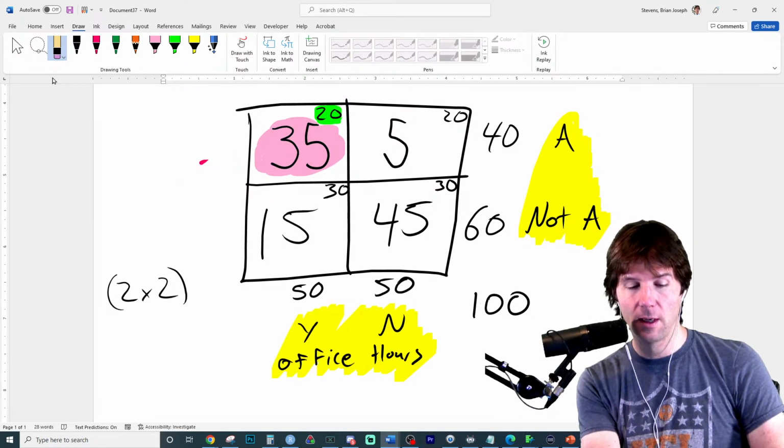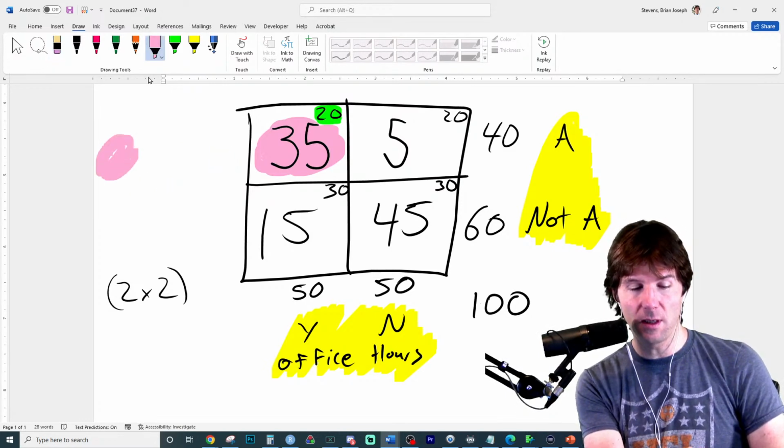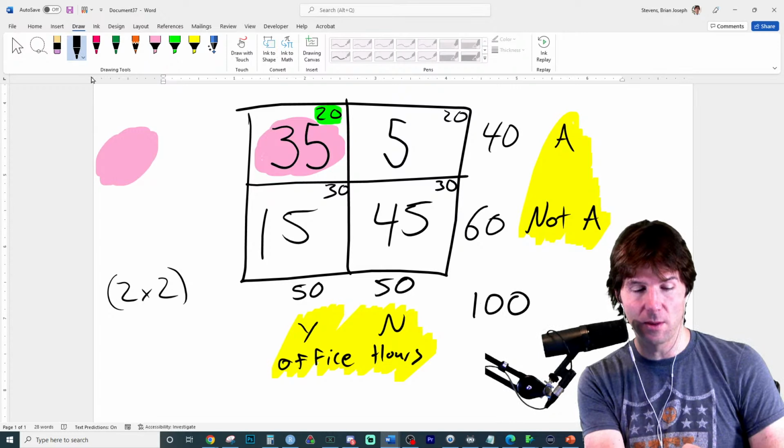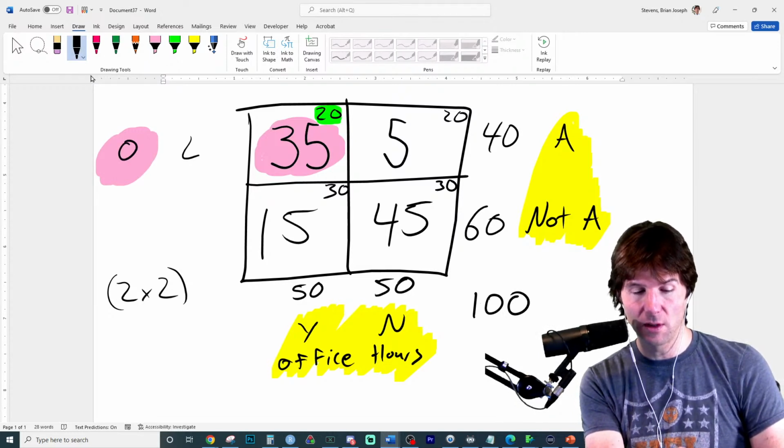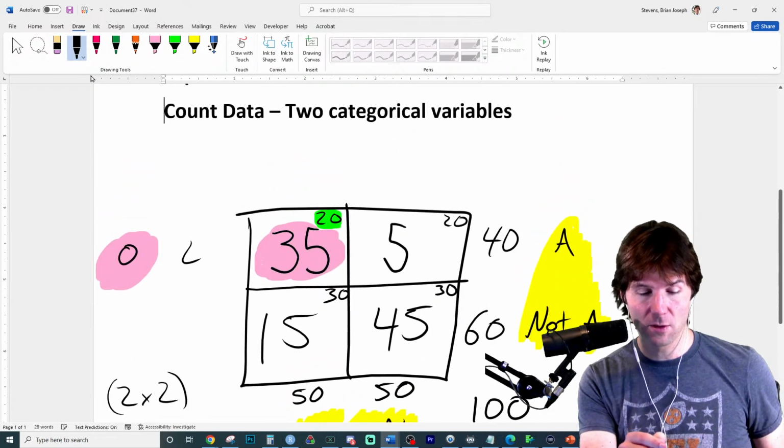The observed is going to be all the large numbers right there. There's the observed. And then the expecteds are all the greens. So the expecteds right here. 2 seconds.